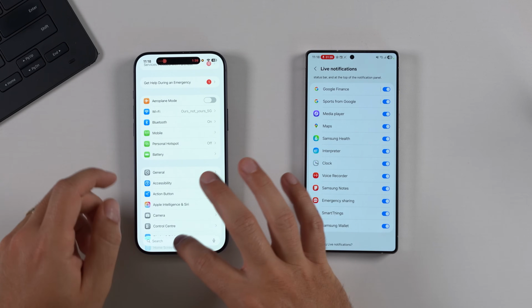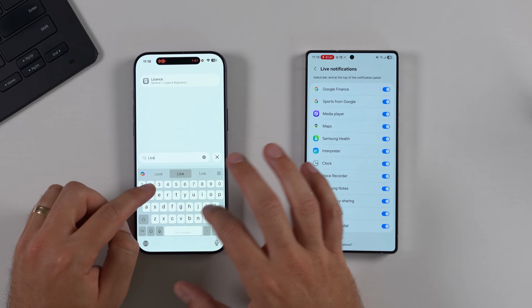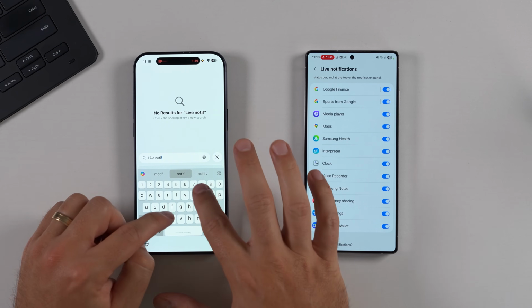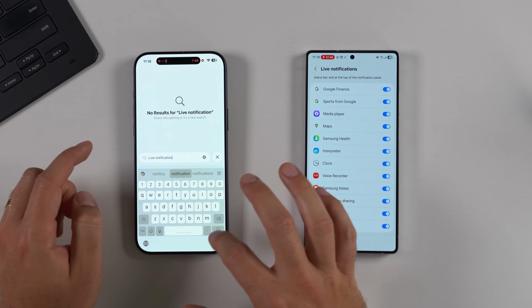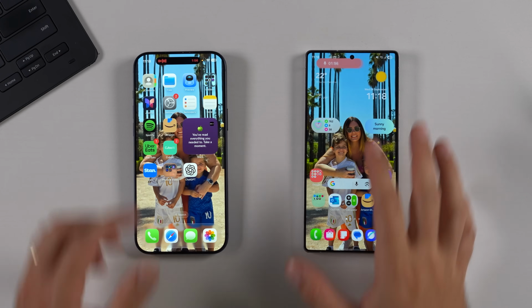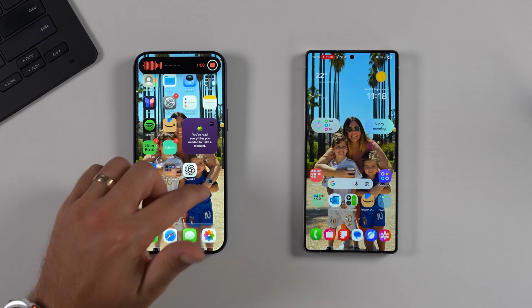And even it's called live notifications. That doesn't have a settings menu for it either. So I know which one I prefer, because I have a bit more control over the live notifications here with One UI versus the Dynamic Island over here.